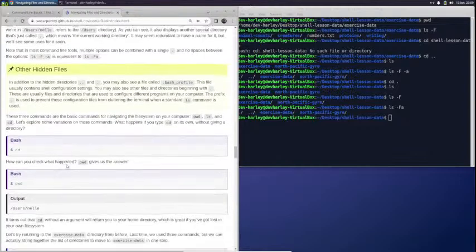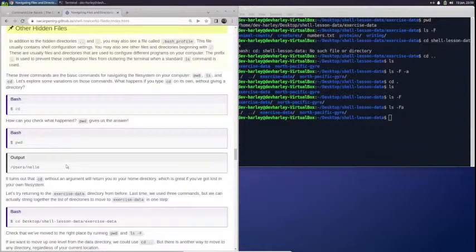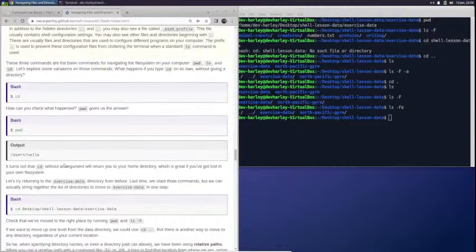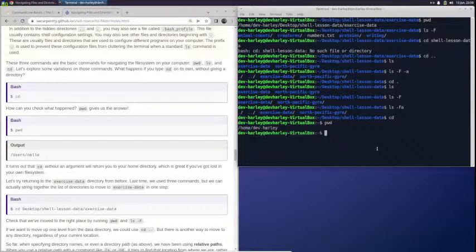Let's explore some variants of those commands. What happens if you type cd on its own without giving it a directory? So let's do it. cd, and then it took us all the way back to our home, and then pwd, boom, we're back in our user directory. It turns out that cd without an argument will return you to your home directory, which is great if you got lost in your own file system.